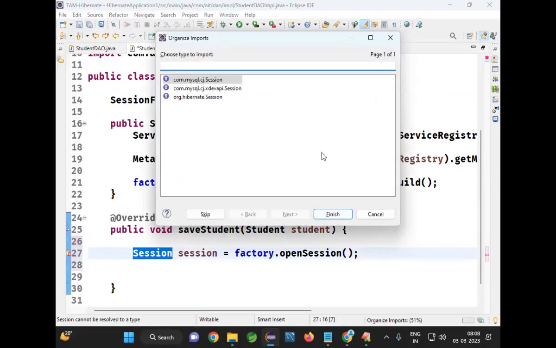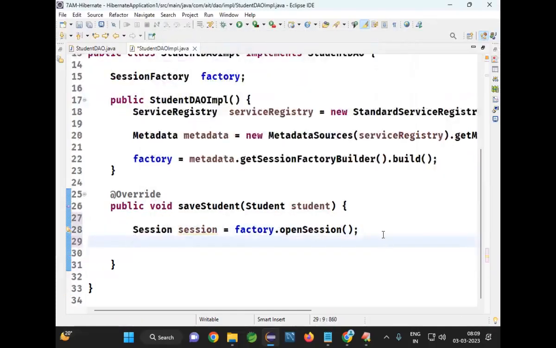Whenever I'm importing Session, you are getting multiple options here. Do you want the first one or the second one or the third one? Which one do I have to choose? The third one, from the Hibernate package. What did you get finally? You got the session object. Very good. Session equal to factory dot openSession. Clear. Session is created. Which operation do I want to perform? Save. What is our requirement? We want to save this student object given as a parameter to this method. I would like to save this object to the database. Are you clear now? Very good.